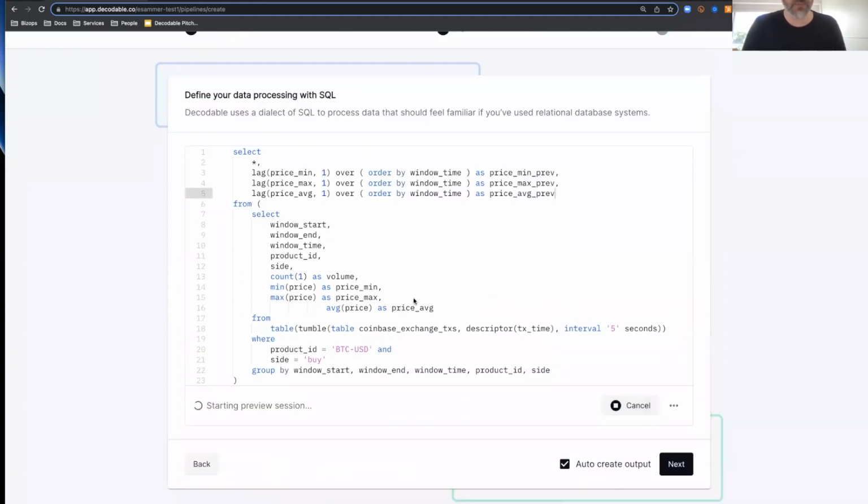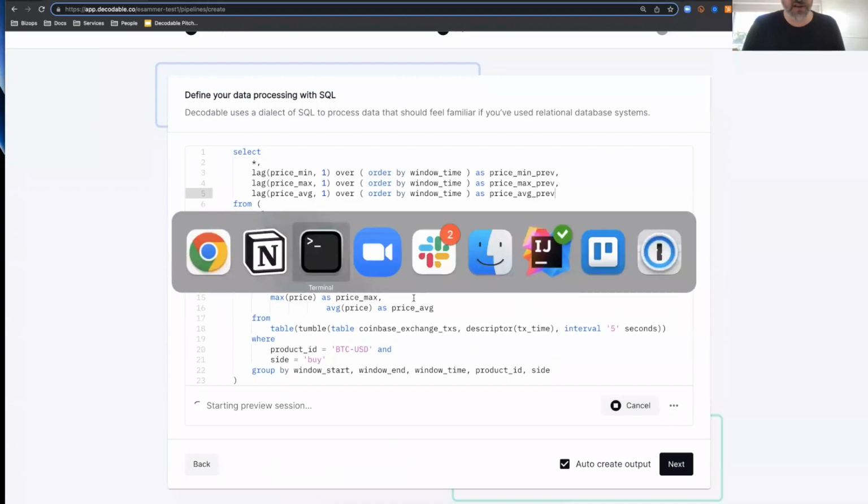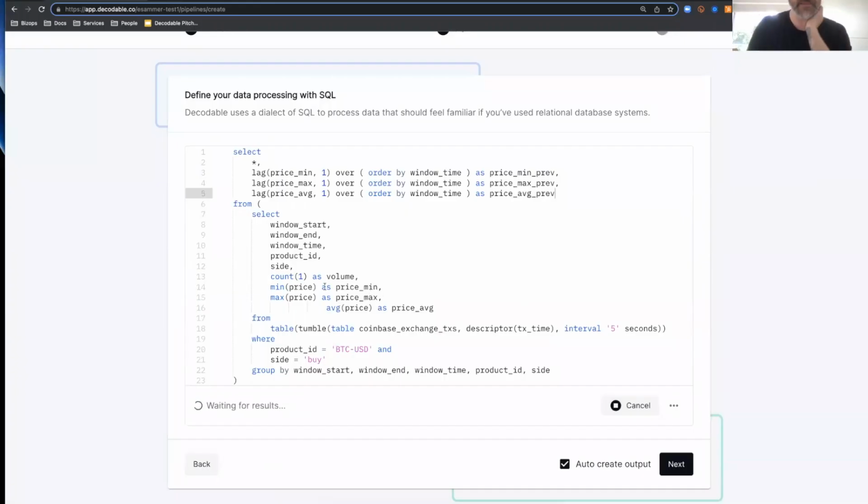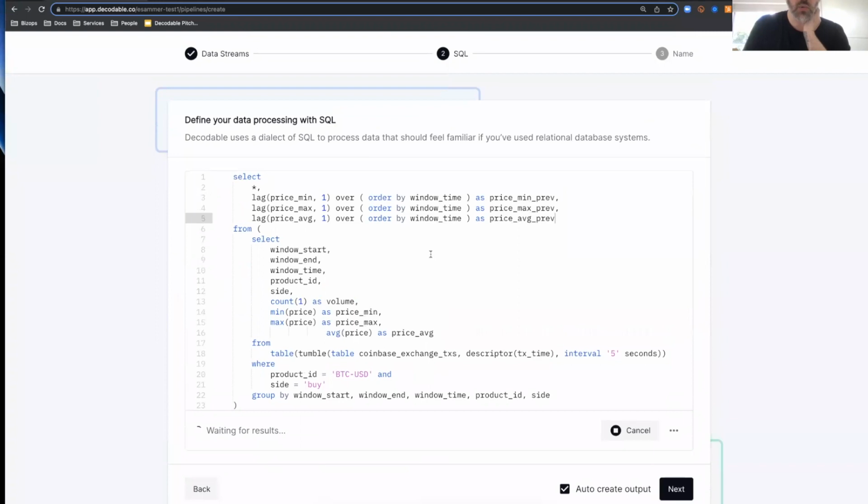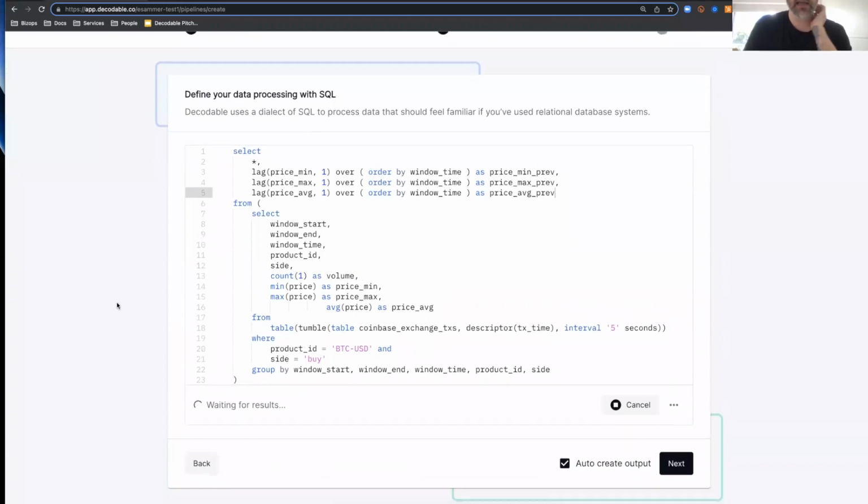And I'm going to start a preview. I'm going to make sure that we're still generating data. We are still generating data. So what we should see now is the same output that we saw before, but we should have 3 additional columns that tell us the previous value. And you can imagine what we're going to do with this data in the next query. But first, we're going to make sure that this looks right.